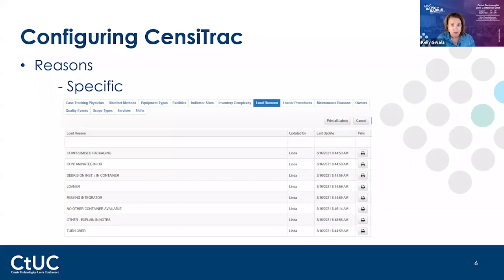Contaminated in OR. I always like to have that in there. Hopefully they're honest and say, well, what happened? Because you may find a trend there that it's always the same OR, it's always the same tech, it's always the same surgeon, or who knows. So then with this, you set this up, and then you have those reasons in there, so that as I am creating my load, I can select my reason.